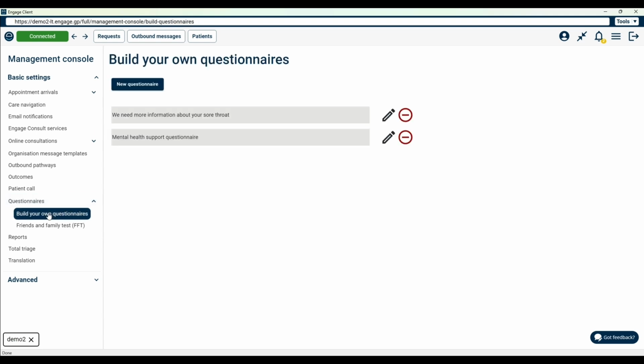You can also build your own questionnaires in here. You can see I've already created one to say we need more information about your sore throat. And you can also put questionnaires on the patient portal where patients submit requests.